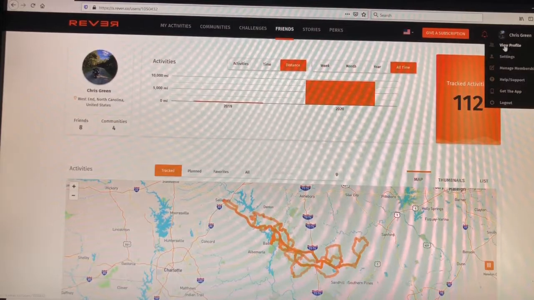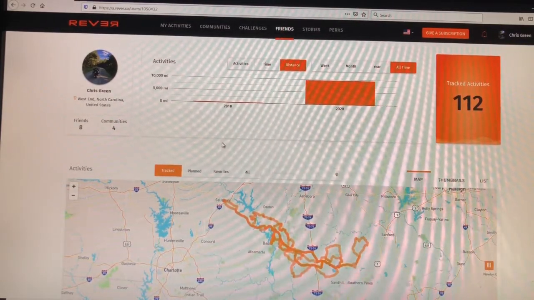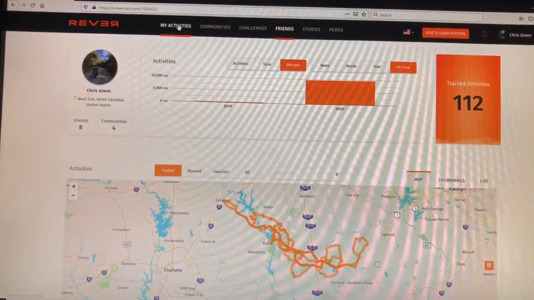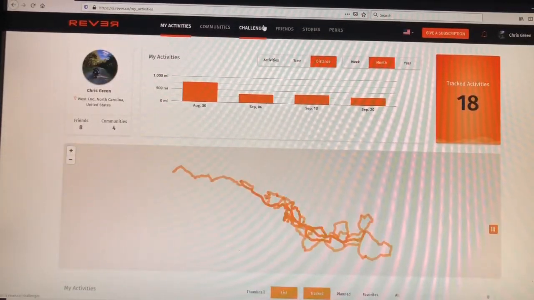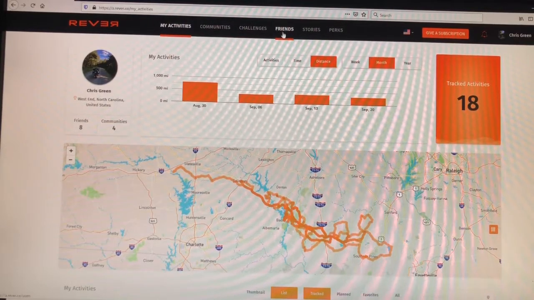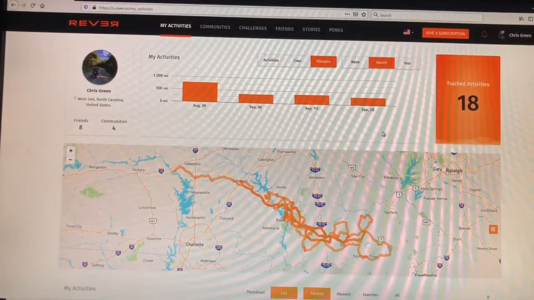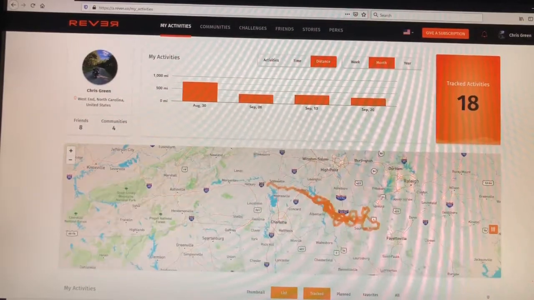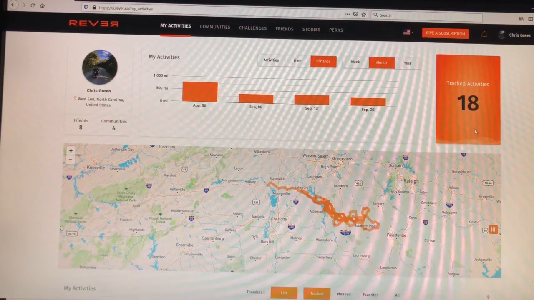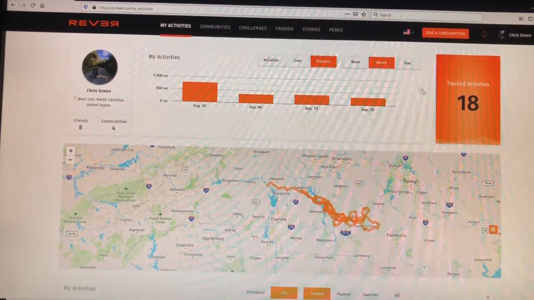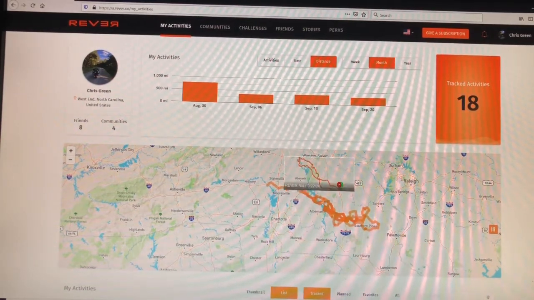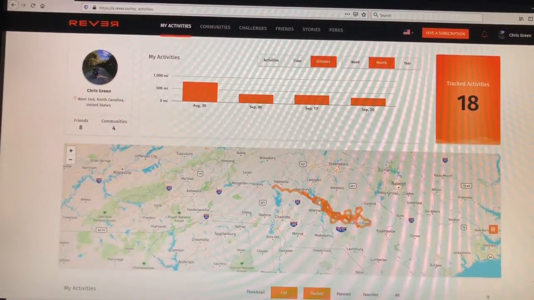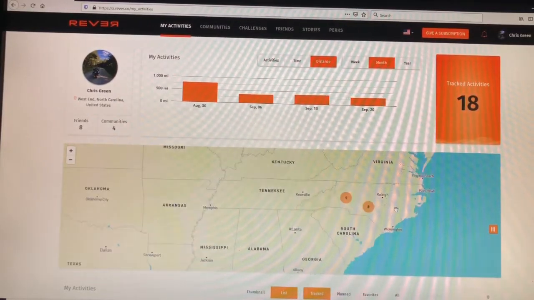So this is just the base page, like your profile page of how REVER would come up. And everything is listed out here. My activities, if you're part of communities, challenges you may have joined, friends that are on REVER, things like that. So I'm in Central North Carolina, so you can see the vast majority of my rides. This is just the last month, I think, or last 30 days. Yeah, must just be the last 30 days, 18 activities.